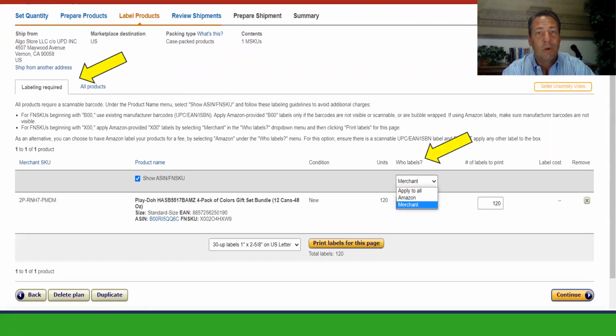Who's going to do the labeling? The merchant. Now, that doesn't mean that I'm actually going to have the product shipped to me, label it myself, and then ship it to Amazon. That would be crazy. What that means is I've already spoken with my supplier and they've agreed to put the labels on the package for me. All I have to do is give them the label. So watch how I do that.